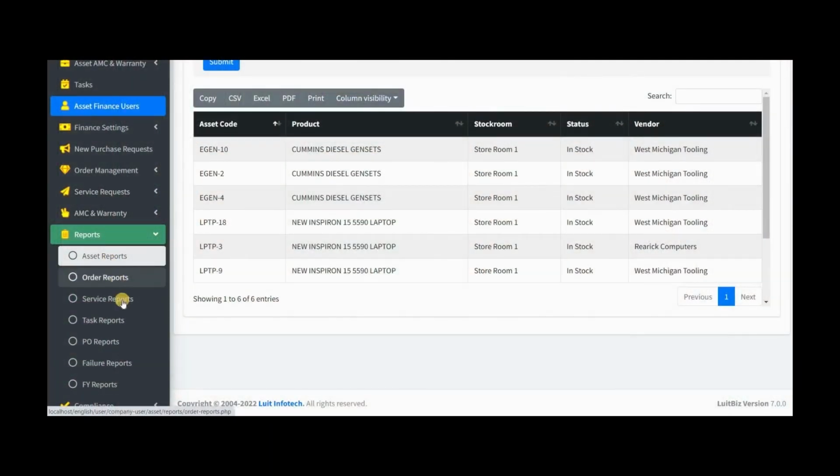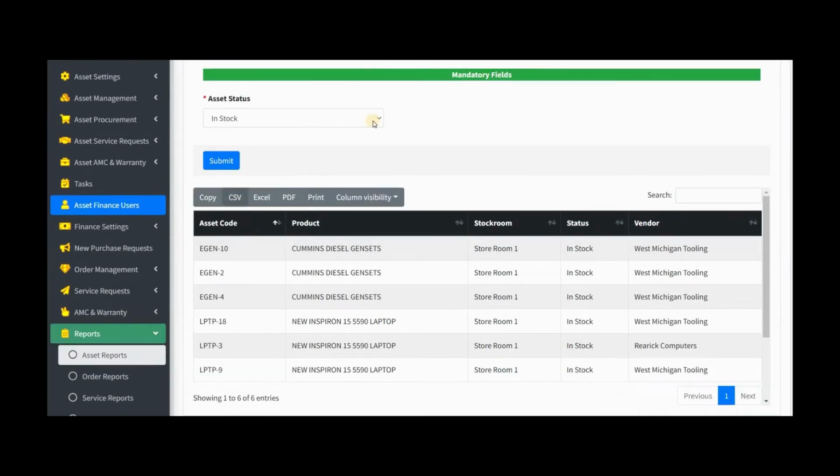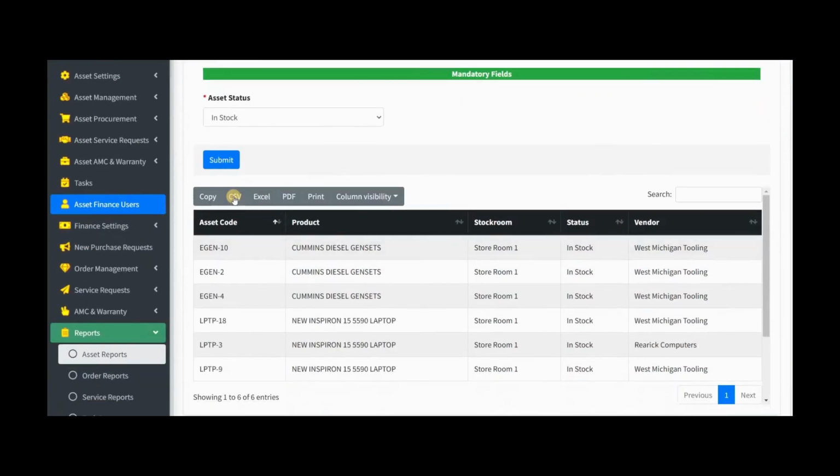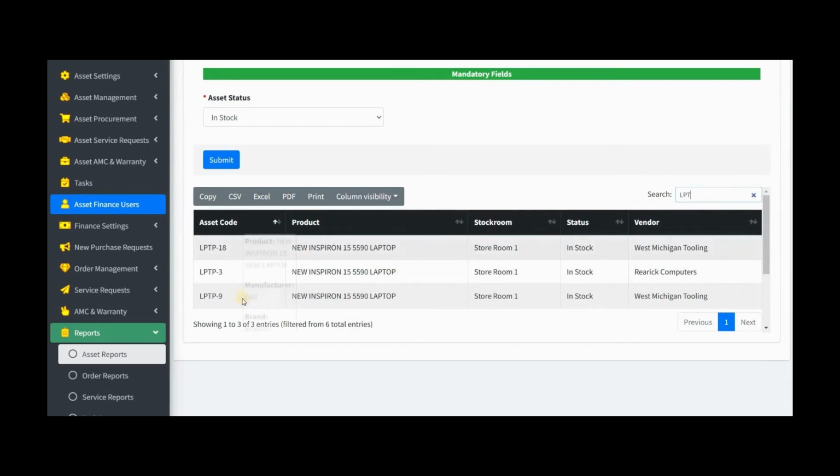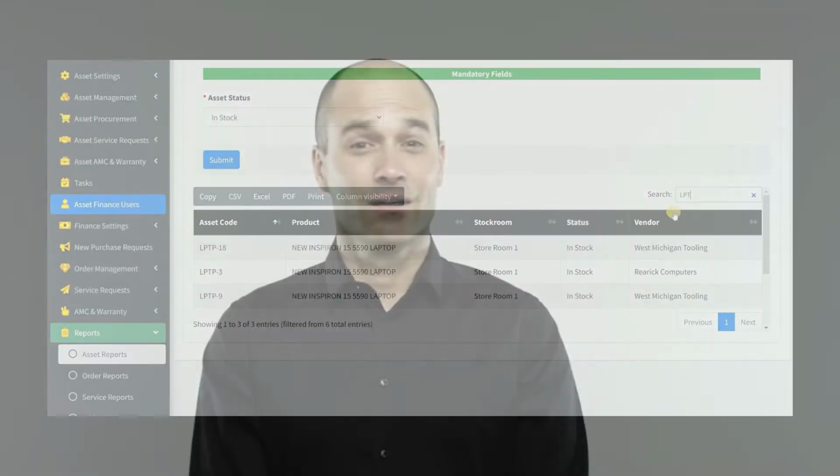The asset, order, service, failure, task, and purchase reports of LuitBiz EAM lets you have customized reports about your assets that can be exported to CSV, Excel, or PDF formats, and can also be searched through. No need to maintain all these records and reports in long Excel sheets. LuitBiz EAM gets you covered on this.